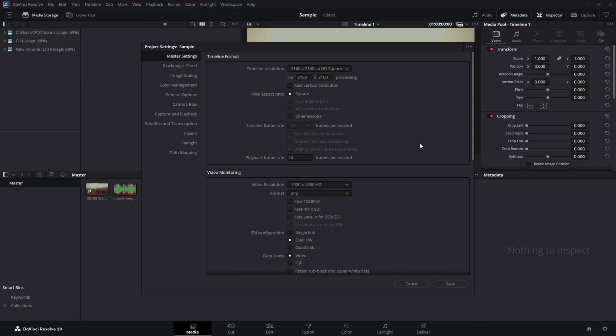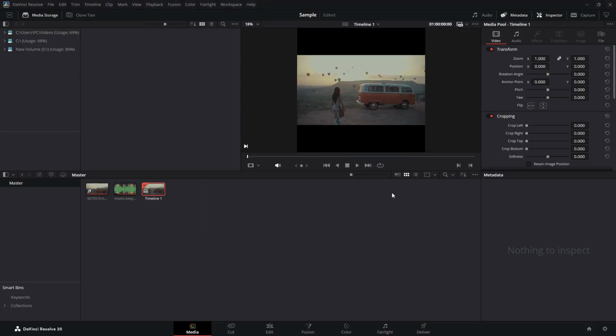After selecting your preferred resolution, look down at the bottom of the settings panel. You'll see a Save button waiting for you. Click on Save to confirm and apply your resolution changes. This finalizes the adjustment and sets your timeline to work with the new dimensions you've selected.